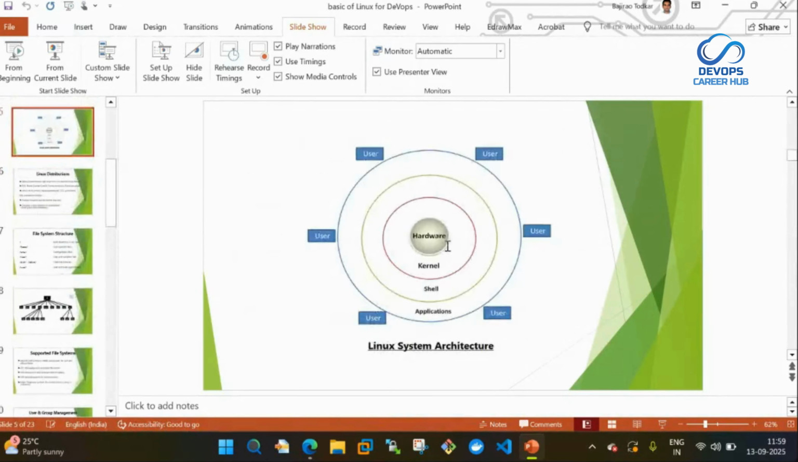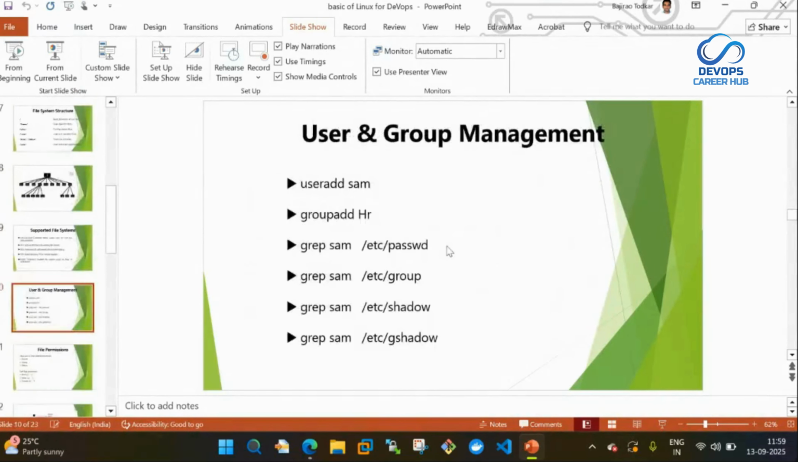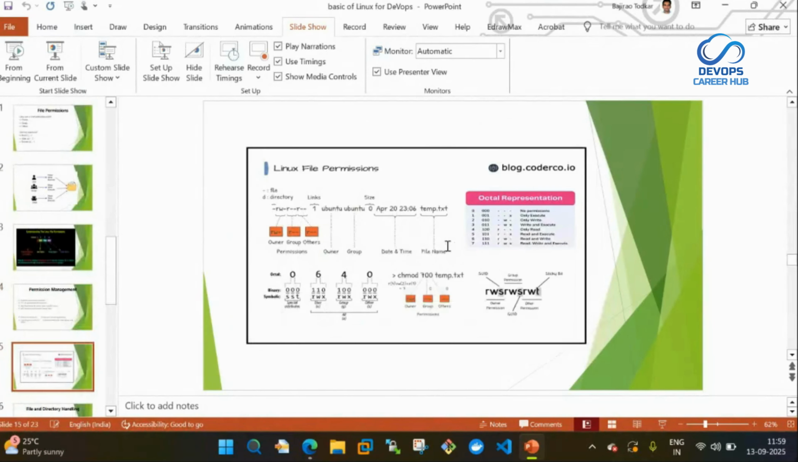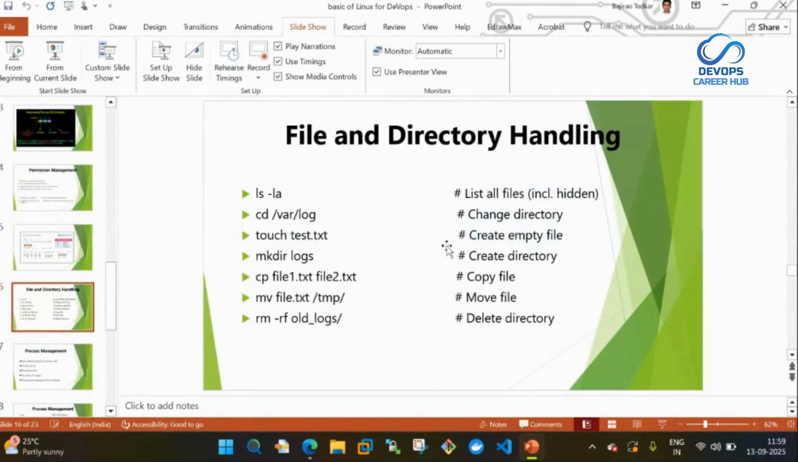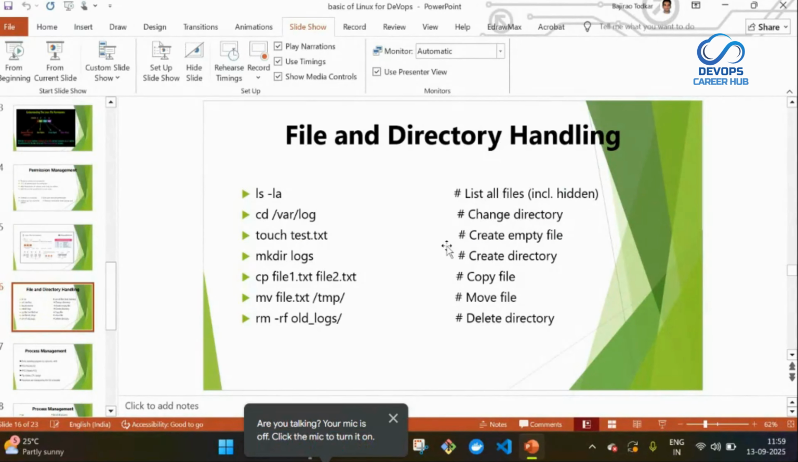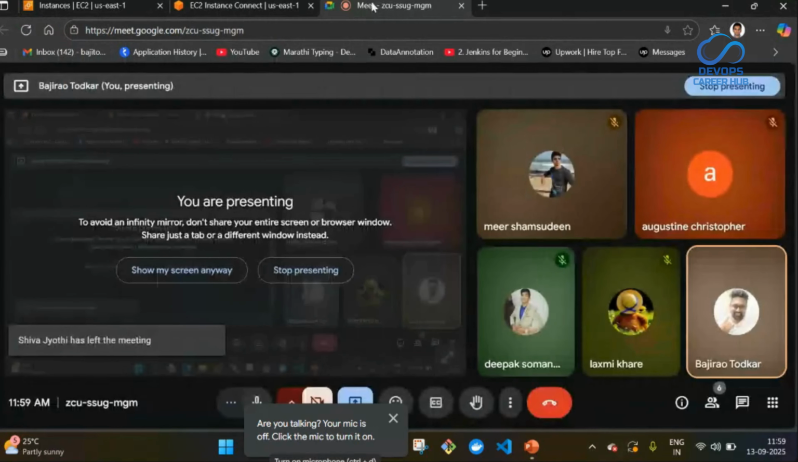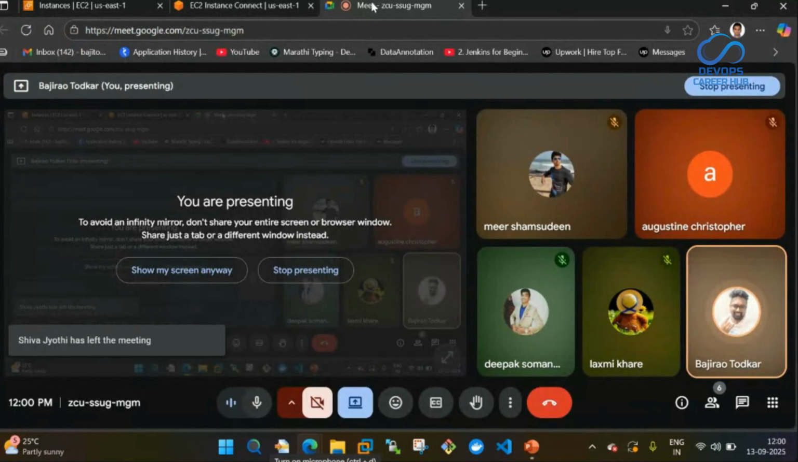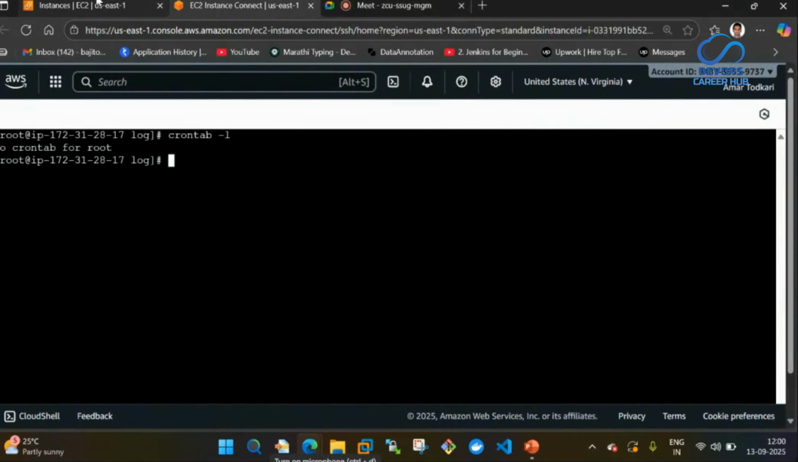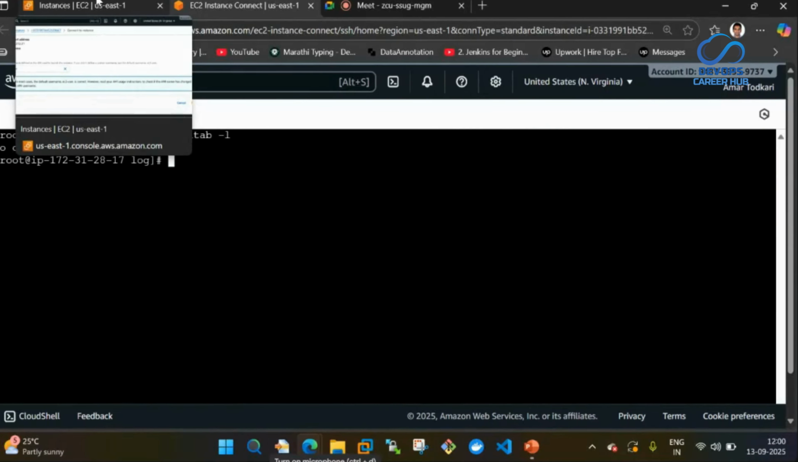Whatever I have covered, this is all about Linux basics for DevOps and all. So any question for the team? Deepak, Lakshmi, Mihir. Any question for you guys? You can ask me.